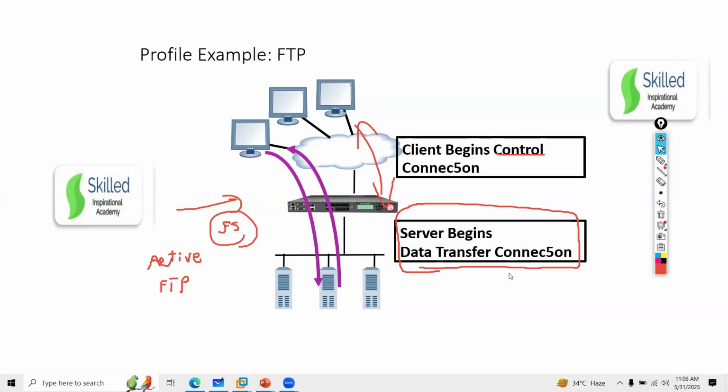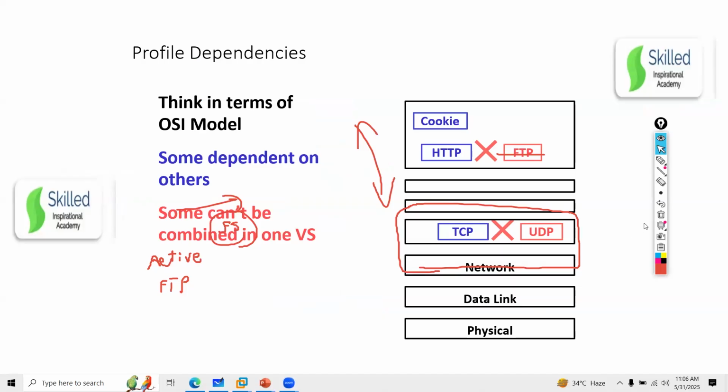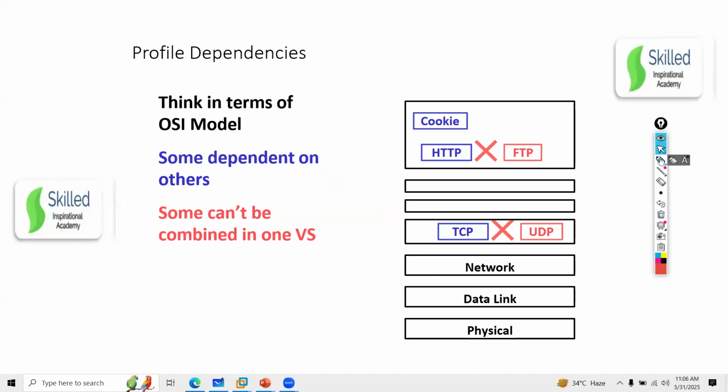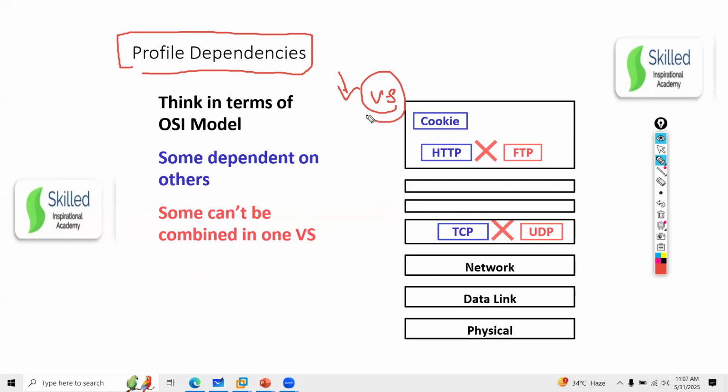Now, next one. A very, very critical understanding of profile dependency on a virtual server. Very, very important topic, guys. Please understand carefully. When we talk about the profile section, we can have different profiles called on my virtual server. But before assigning a profile, you need to understand the dependency.